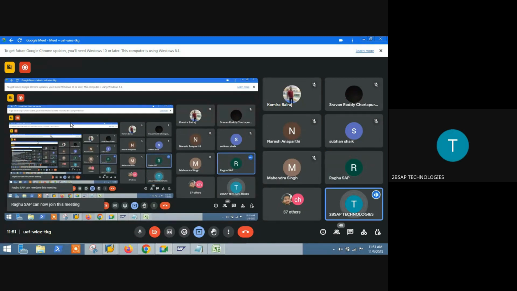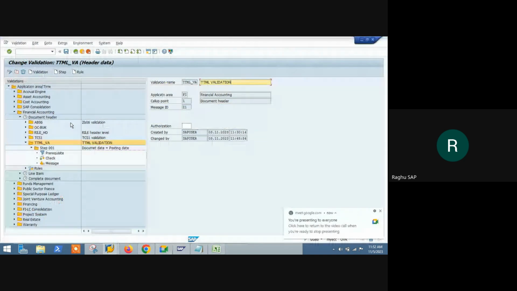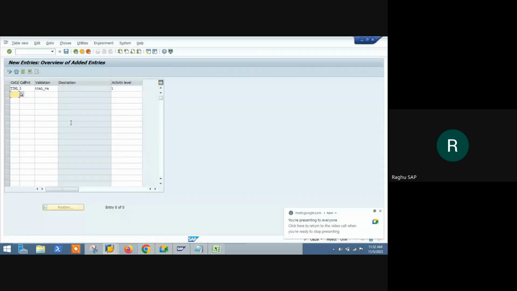Yes, sir. It is mandatory to assign this to each and every company code. If you are having 1000 company codes, you need to do 1000 company code mappings here, which is mandatory. Okay. Change the check box, right, sir?